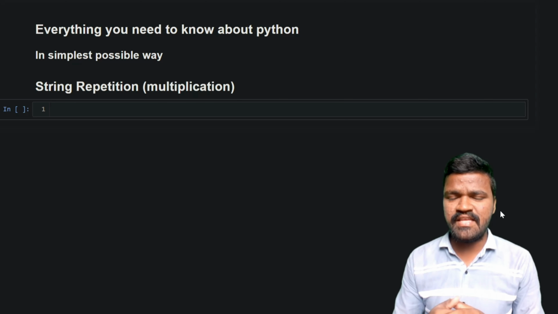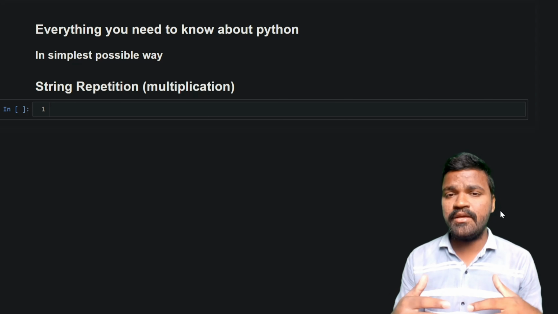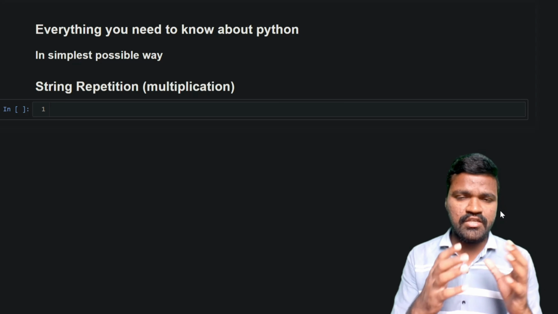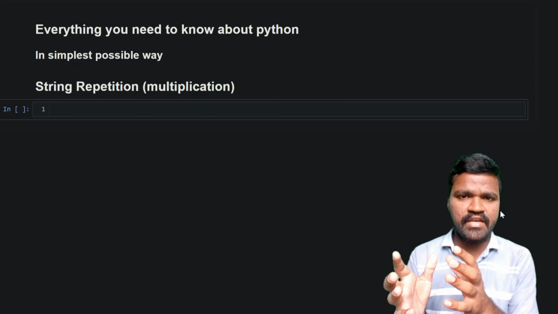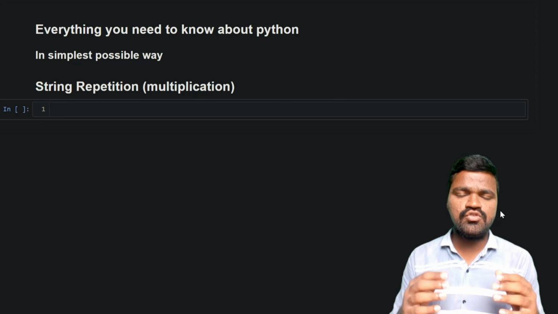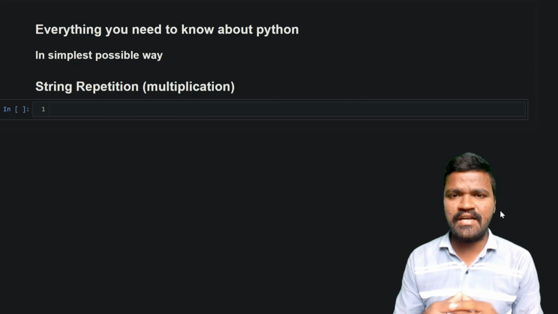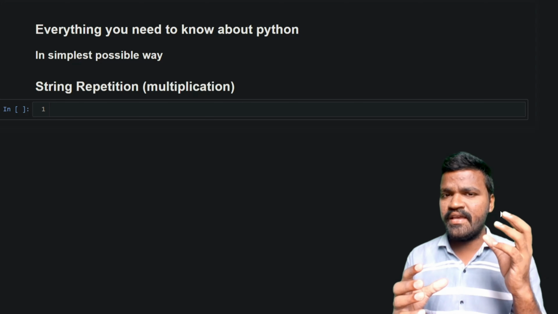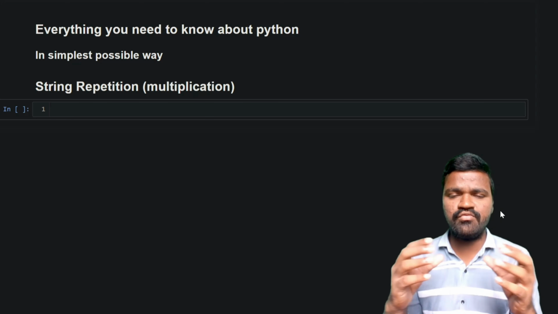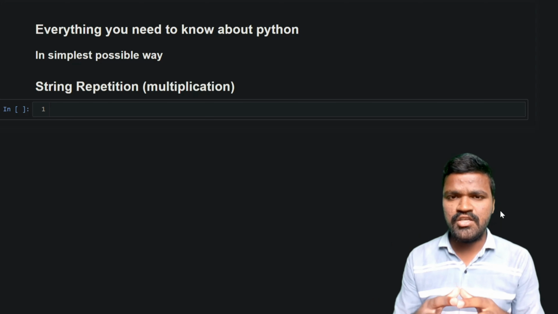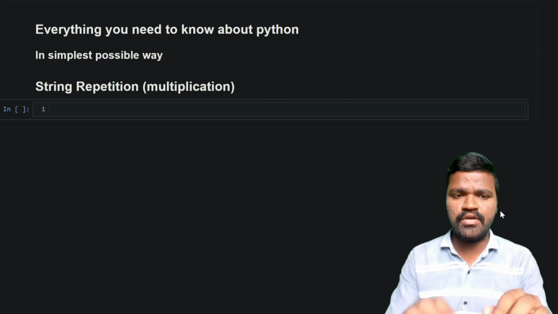We generally multiply two numbers so that we can get another number. In order to understand this string repetition, we will be multiplying an integer with some string so that we can get another string. So let us go ahead and see how it works.